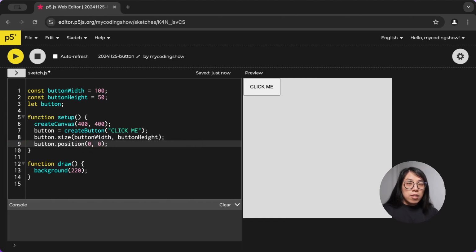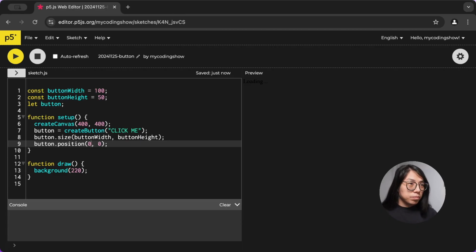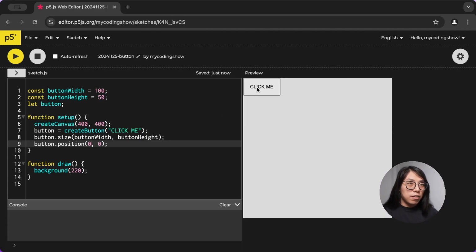Remember, the button is not a part of the canvas. It's a separate HTML element that we can move around. Right now it's on the top left, and we can click on it. Remember, we are going to make it unclickable. For the time being, as we can see, this is a normal button that we can click. And then 20 moves the X, and here it moves the Y.